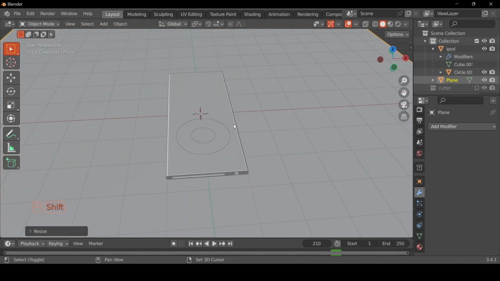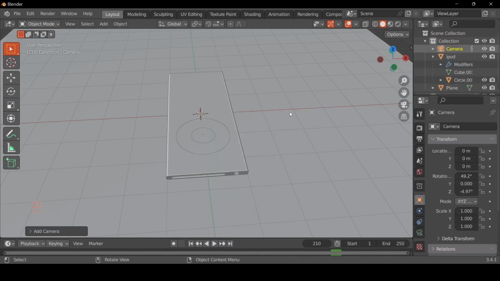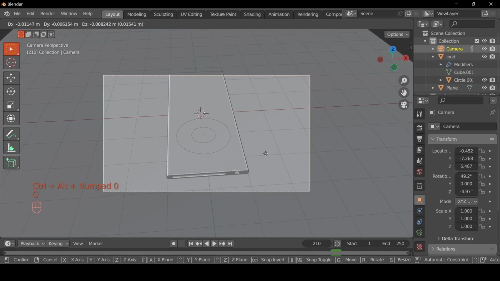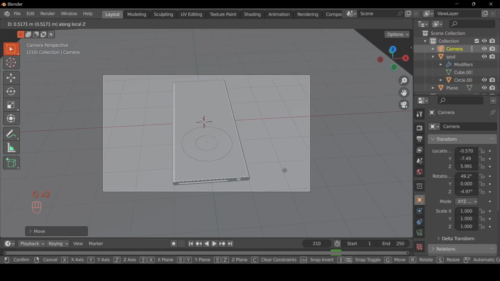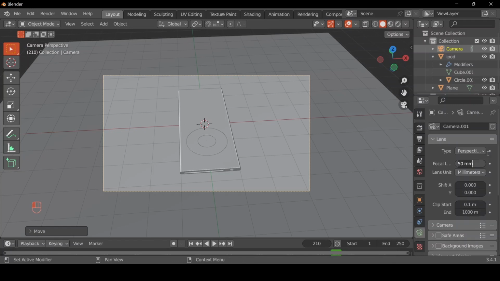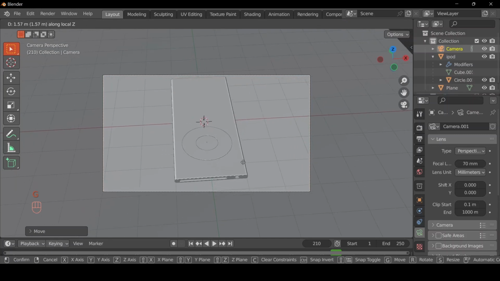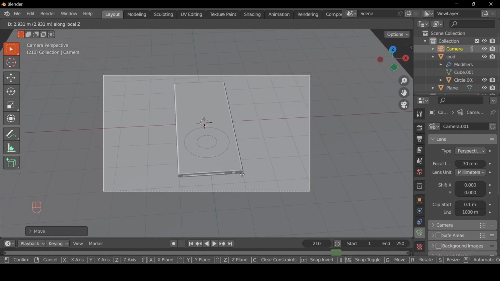So the next thing I'll do now is press Shift A, and then I'm going to add in a camera, and then I'm just going to press Ctrl Alt numpad 0 to bring it to my view here. Press G to bring it somewhere around here, then G, then with my middle mouse button I'm just going to drag out like this. Then what I'll do is the focal length, I'm just going to give it 70 because of the product. So G, middle mouse, scroll wheel, just drag out like this.